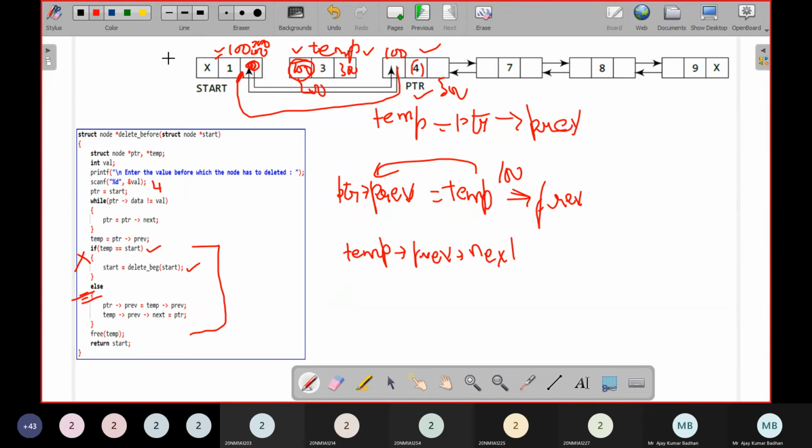Here 100, in the sense of this node. This node's next block should be replaced with what? Pointer. That 300 is replaced. 300 is present in the pointer. So that I am writing it here in this particular case.